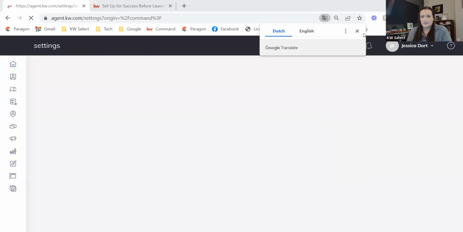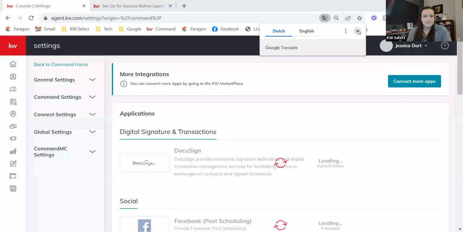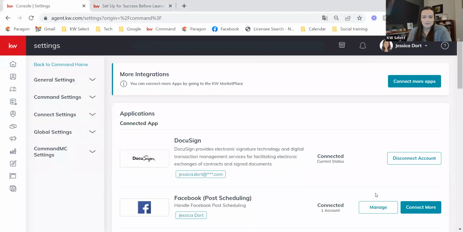Well, it seems to think that Command's in Dutch, but it is not. Just going to move these controls here. All right.